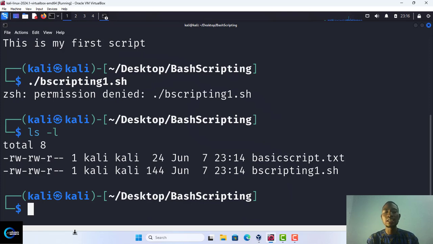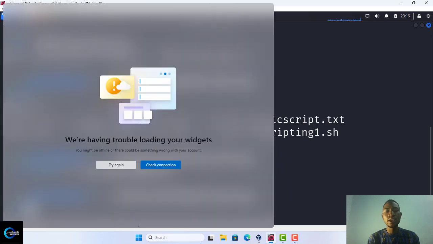So to give it an executable command, you do chmod, that means change permission or change mode. chmod +x, plus means addition, x means execution. So bscripting 1.sh. So you enter.